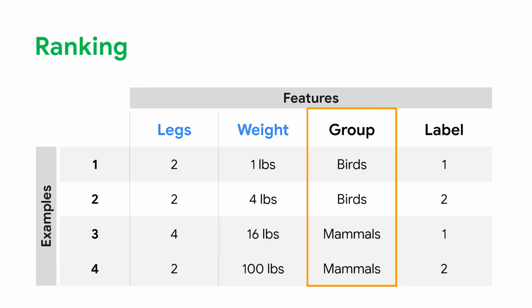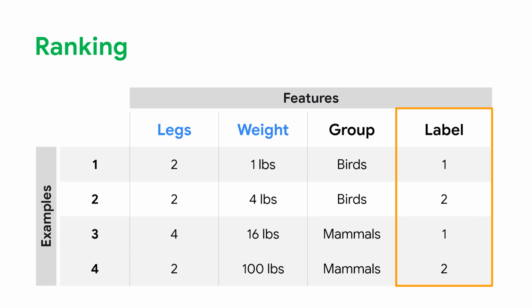One more cool thing you can do with decision forests is called ranking. And here we've added another column that tells you the type of animal, say a bird or a mammal. And now you can train a forest to rank the animals in each group by how fast they are. And this can be very powerful.